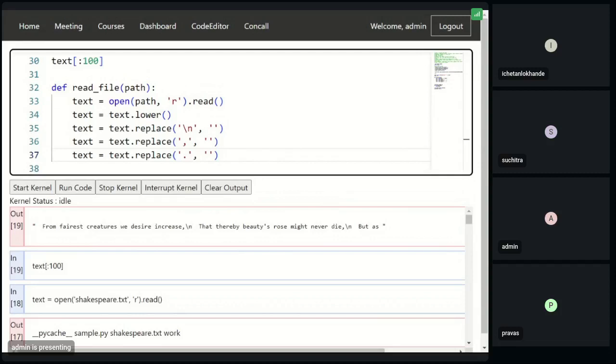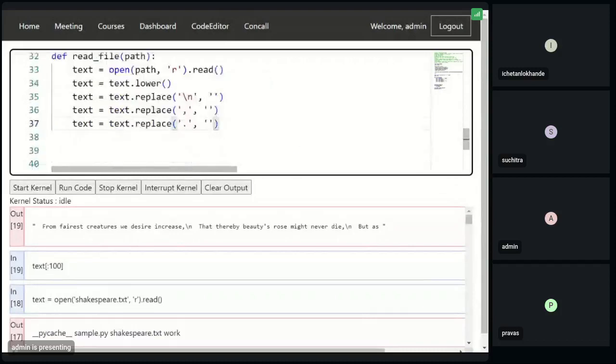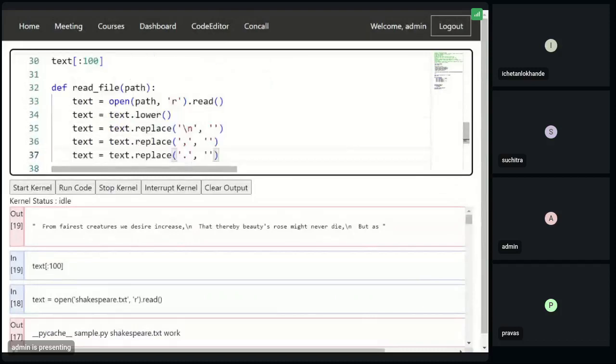Not able to see my screen. Is that the case with everyone? Sorry, sir. Someone said that the screen is not visible. Yes, sir. Is it visible? It is visible, but both are not visible at a time. Okay.